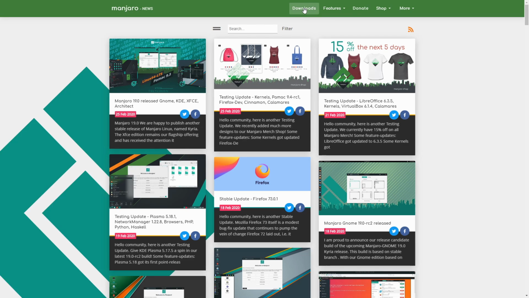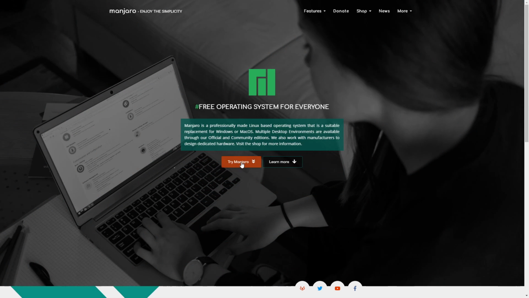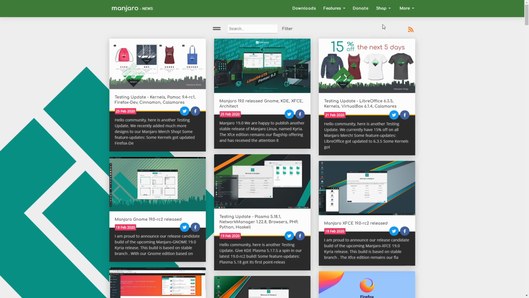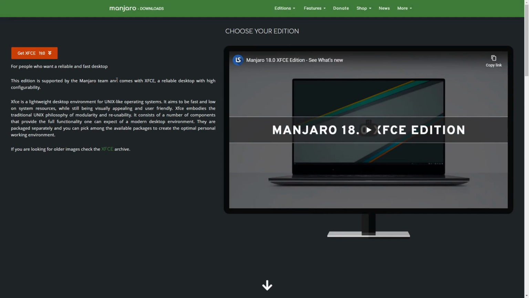What we want to do right now is go to the download section. If you are at the home page, you'll see Try Manjaro. Or if you're somewhere else on the site, such as news, you can go to the download section and it'll take you straight to downloads.